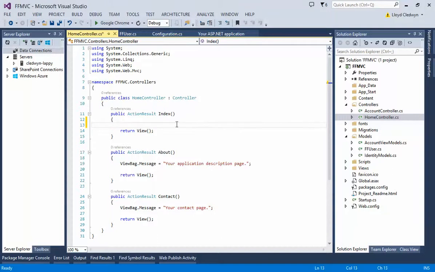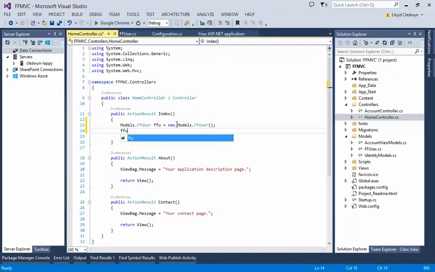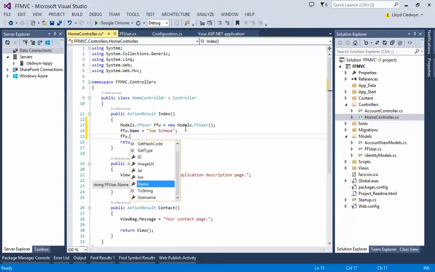Alright, so we're going to create a new model. Sorry, we'll create a local variable of a FriendFaceUser. Models.FriendFaceUser. New FriendFaceUser. And then here we're going to call this user, we'll give the name equal to Joe Schmo. We'll just do that. We'll just pass that there.